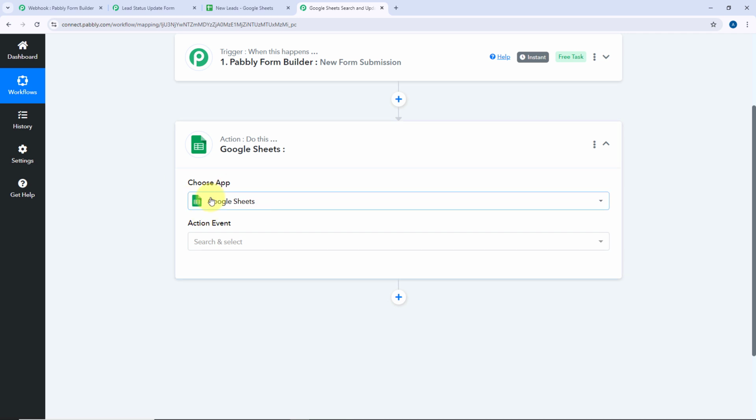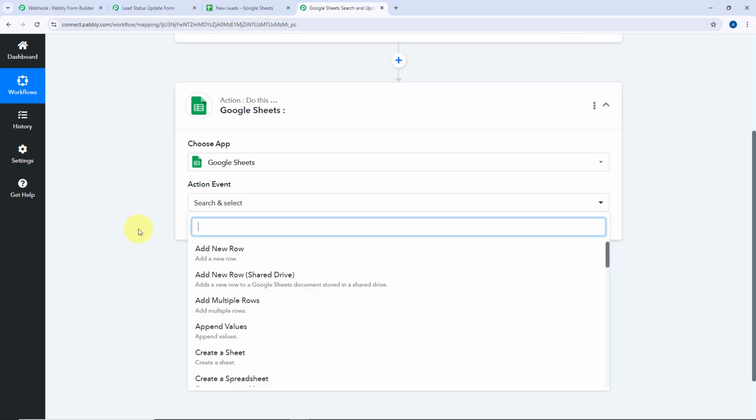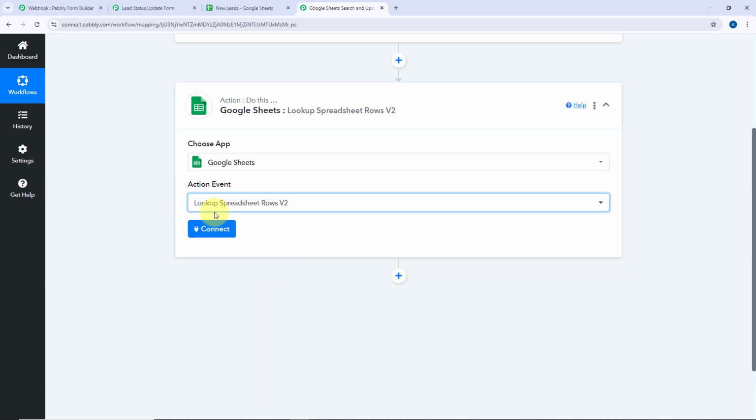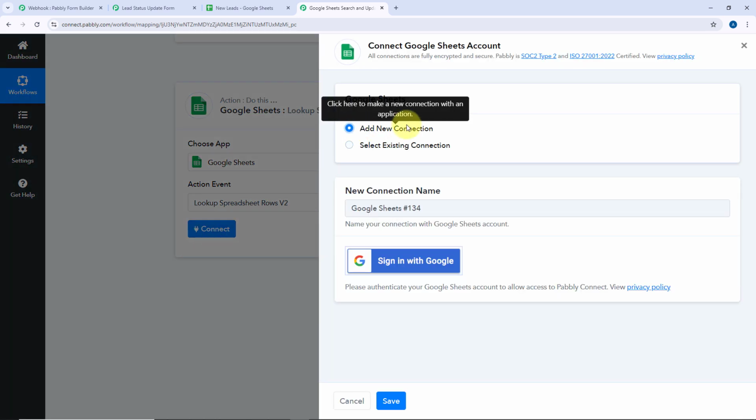After selecting Google Sheets, in Action Event from the drop-down, select the action event as Lookup Spreadsheet Row. Yes, this is the action event which we are going to use to search any data in our Google Sheets. Now we will just click on this connect button and select add new connection.